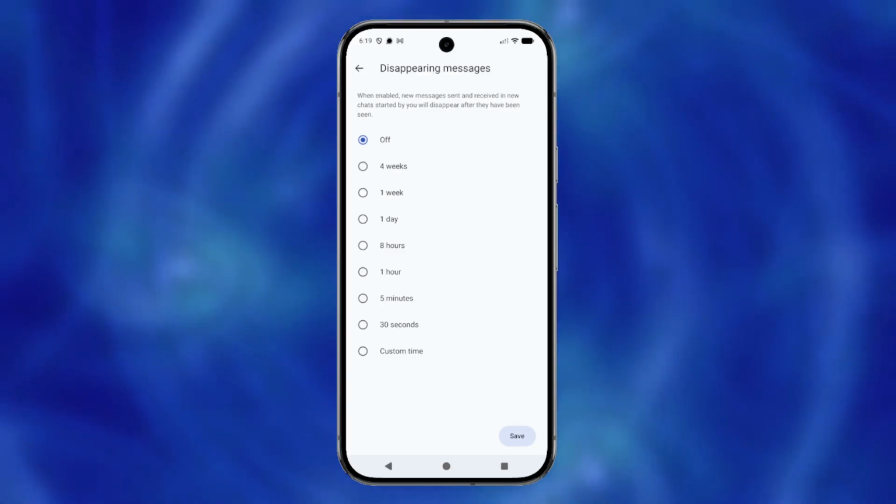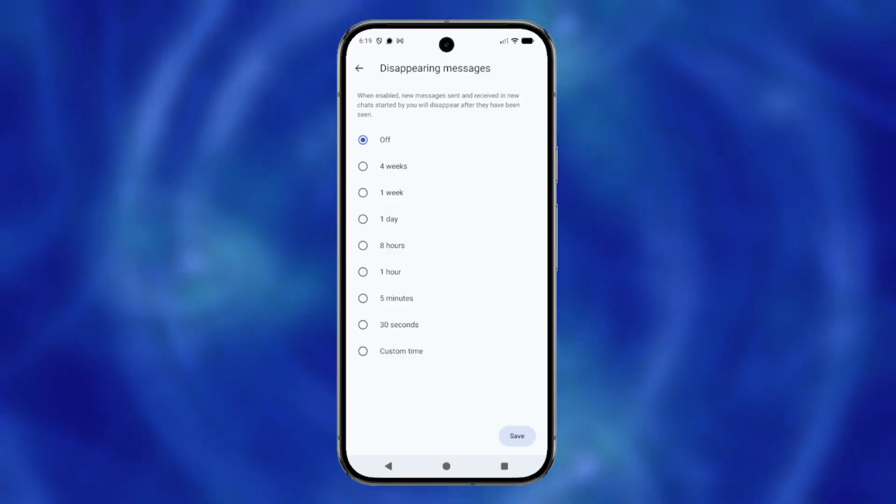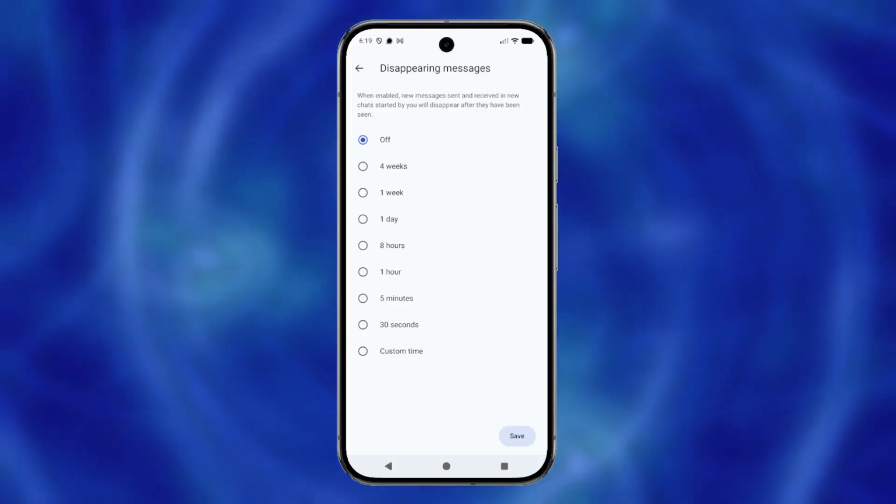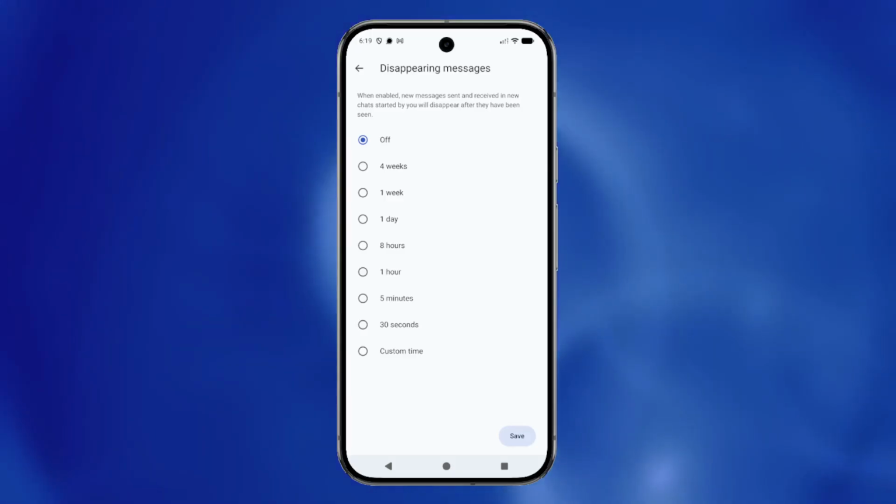Signal gives you several preset durations including 4 weeks, 1 week, 1 day, 8 hours, 1 hour, 5 minutes, and 30 seconds. There's also a custom time option if none of these fit your needs. Each option determines how long messages will stay visible in your chats before they vanish completely.